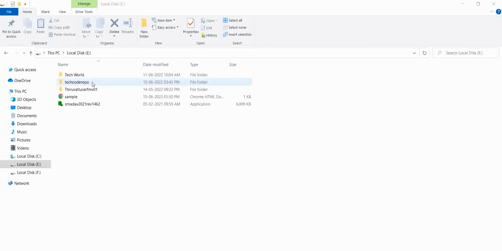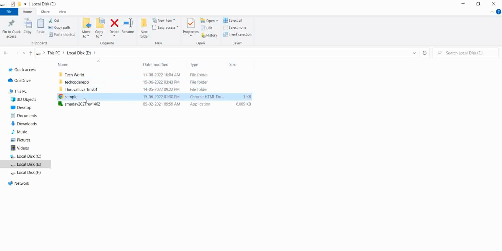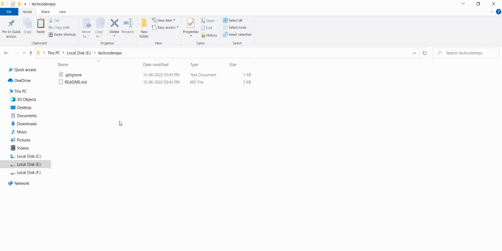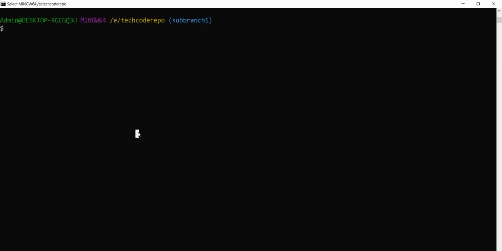In local, I'm opening that folder, that code repo. It already has a gitignore and a readme file. So I have already prepared one HTML file. I'm going to add this in that repo. I have just mentioned a few codes in labels in that file. Now we are going to add this file in this repo.